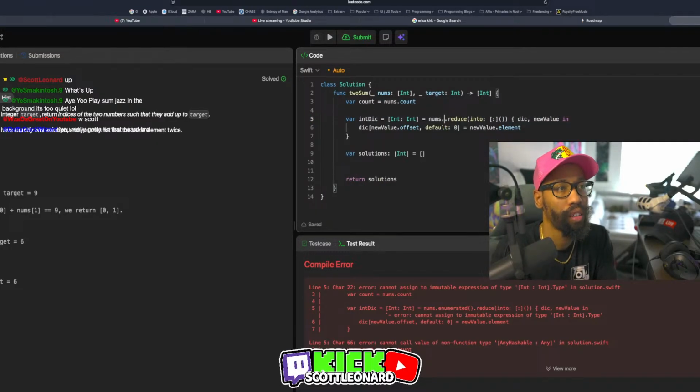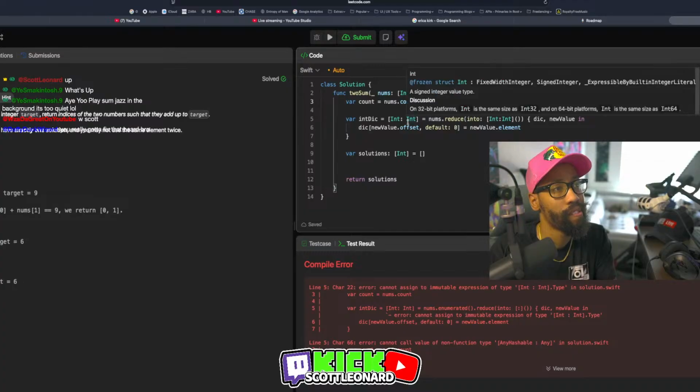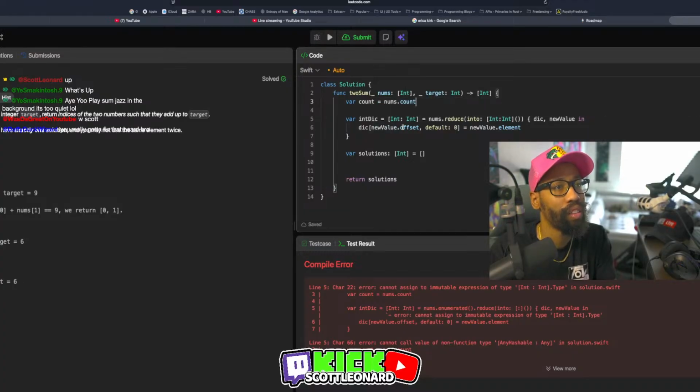Get rid of this for a second. Nums. This is int. This is int. There is no offset now. This would just be new value. And I'll just add a random number here. 1.